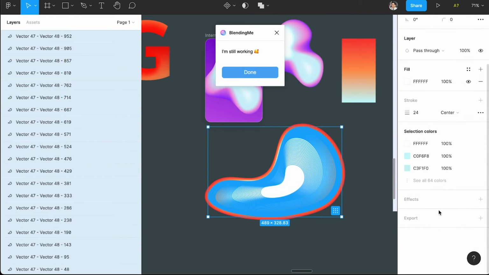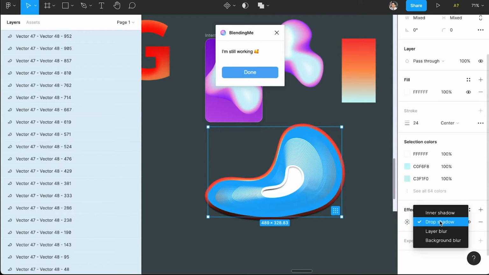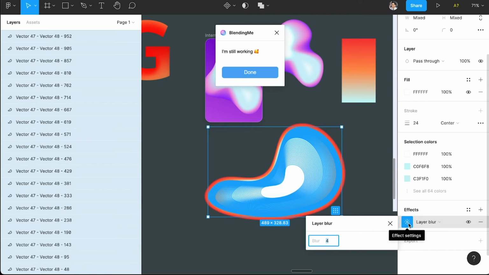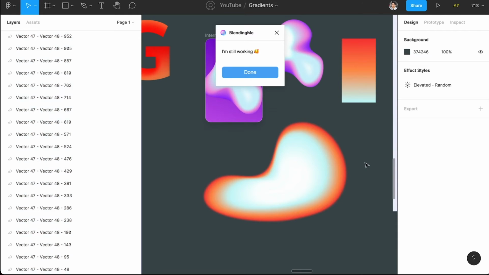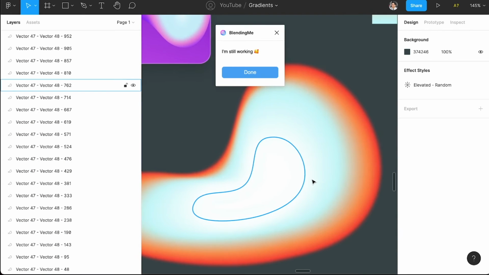Let's smooth out the blend using effects. Let's change this effect to layer blur. Once we have our layer blur, let's set it to 12. So this is just like loose numbers. You can do what you want, but I'm just doing it loosely. Look at that. It's basically a smooth curve.